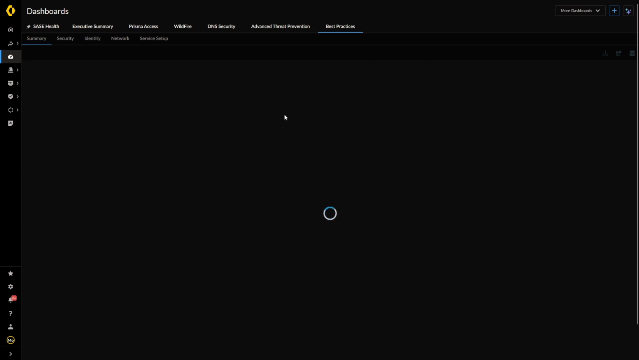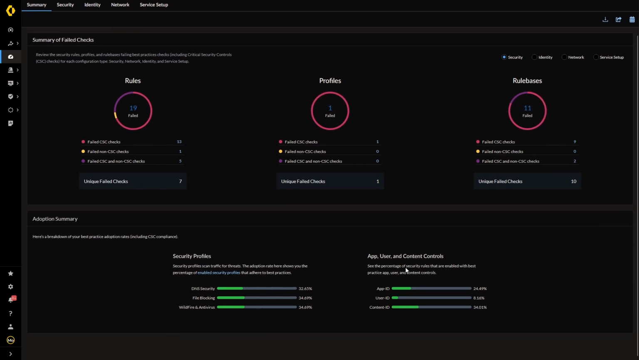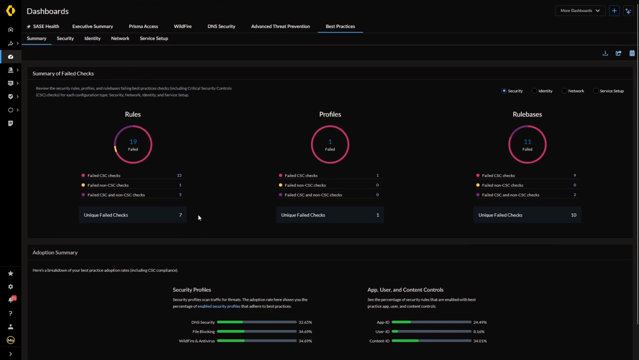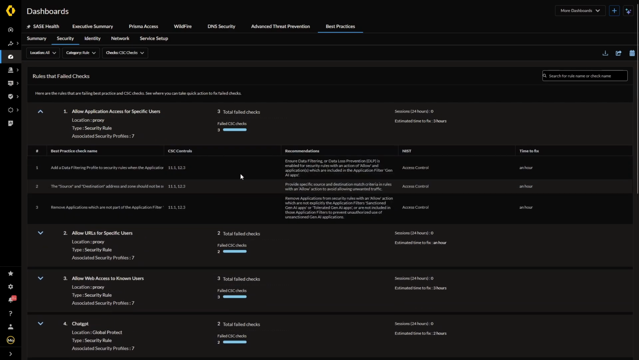And again, this is done off the back of AIOps, using that back end and using telemetry from AIOps, and it will tell you about the rules and the profiles and the rule bases and the failed checks and so on. Again, you can click into one there, for instance, and we come to the familiar AIOps screen where it's the issue that there is, the best practice check name, what it's been checked under, the controls that it's been checked under, and the recommendations. And time to fix is an hour, and you can see there you've got the details for how to fix it.